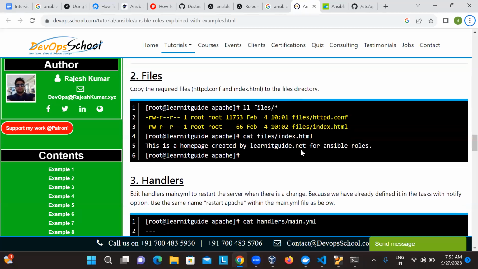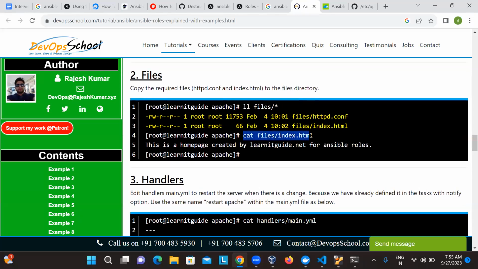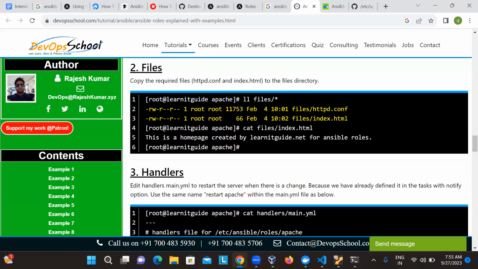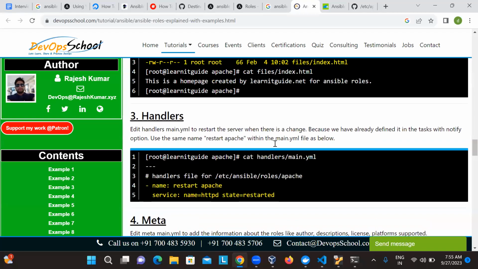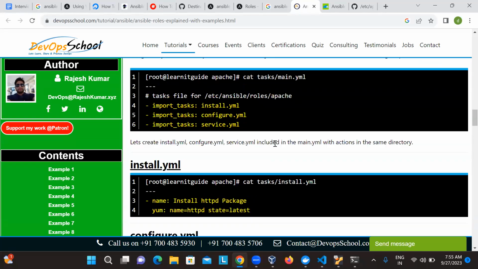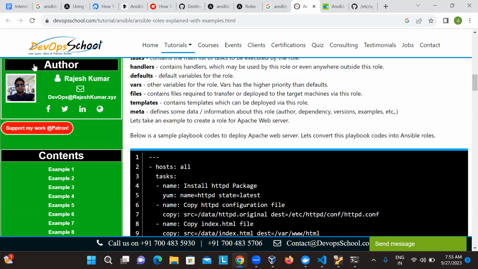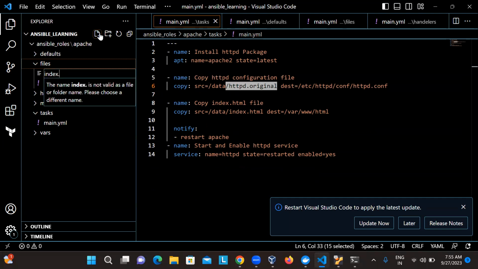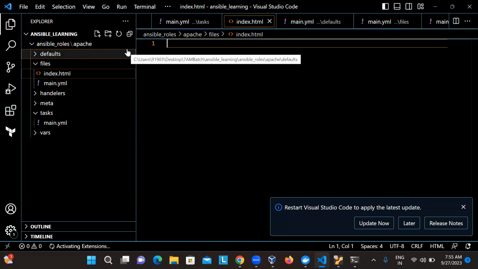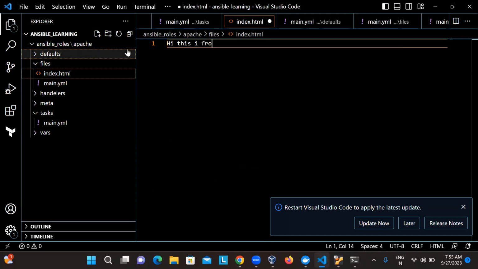This guy has done the same thing here. He just displayed the index.html, which contains only the basic content. So what I'll do is create a file index.html and write: hi, this is from Ansible role deployment. This is the content it contains.